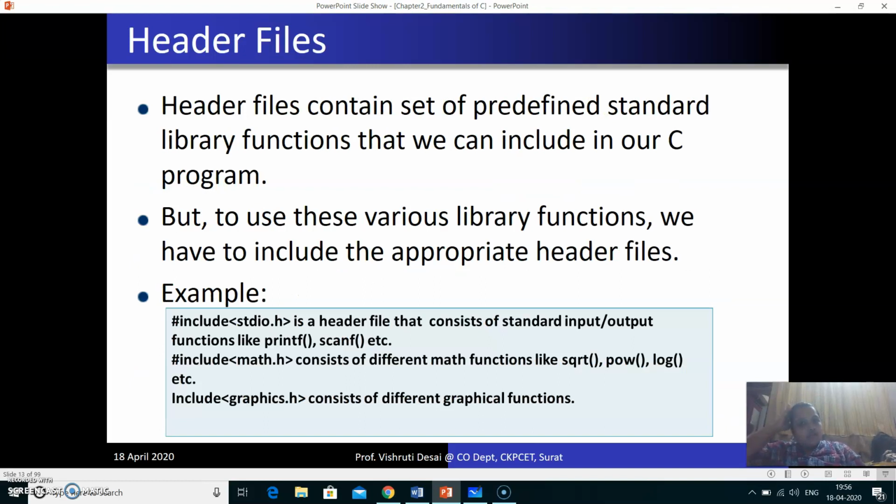Next topic is the header files. As we have seen in the link section, whenever you want to connect your program with any other files, those files must be specified in your program. There are various header files already given by the compiler. So what does a header file contain? Basically, the header file contains a set of predefined standard library functions that we can include in our C program. But to use these various library functions, we have to include the appropriate header files.